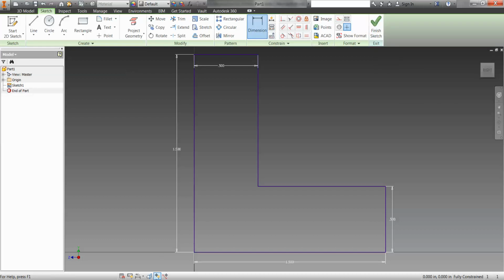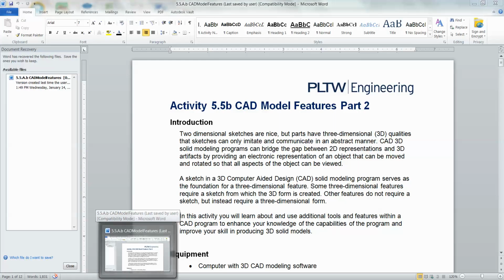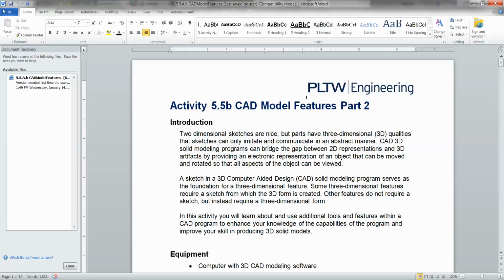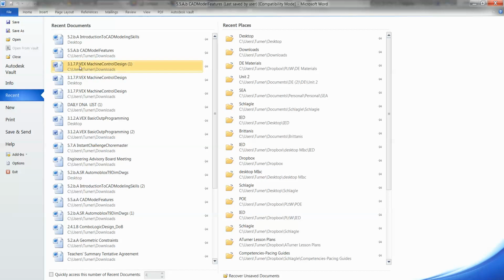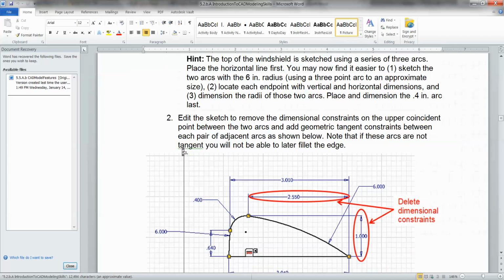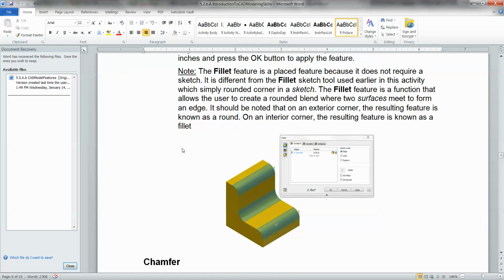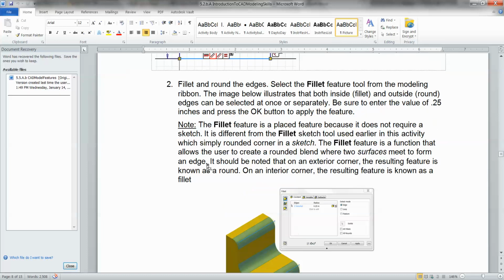The next part of this involves using the fillet command. So we're going to take a look at that and use that for the next part of what we're doing. On here we have this shape, and we're going to use fillet. Now the fillet is going to be a 0.25 inch fillet. We're going to use it on these three corners here, and we're going to be doing that on the edges that we've created.